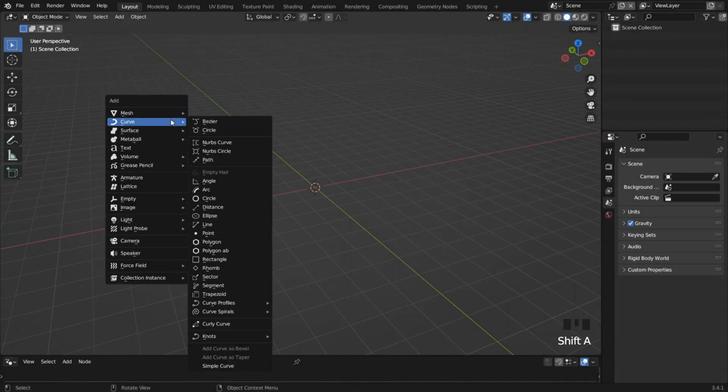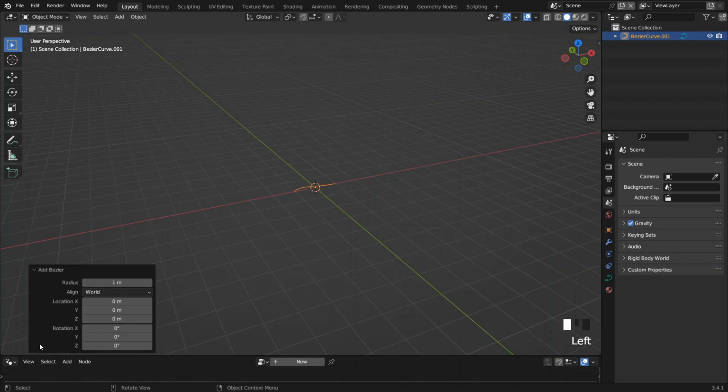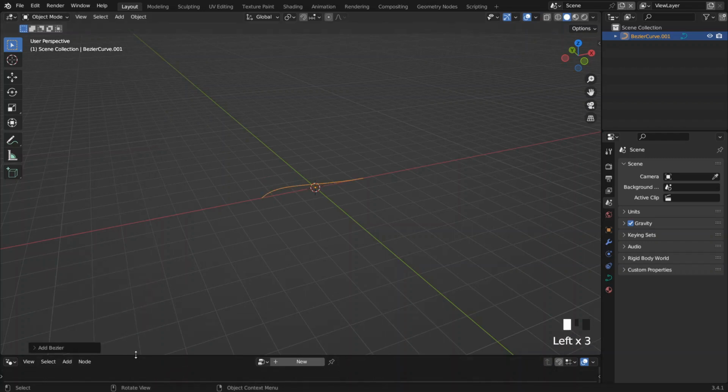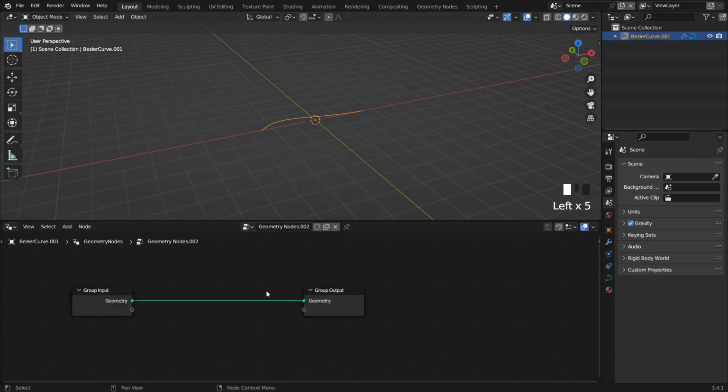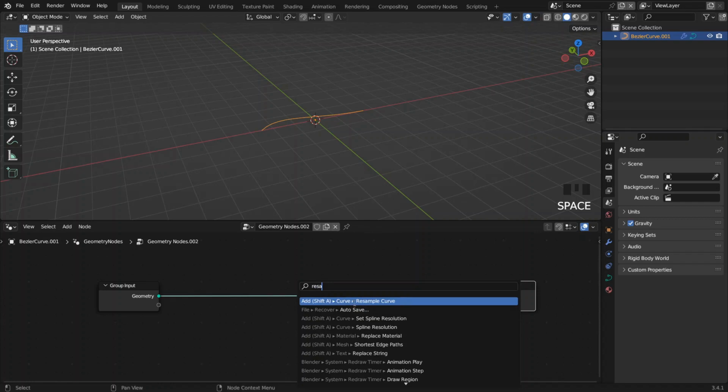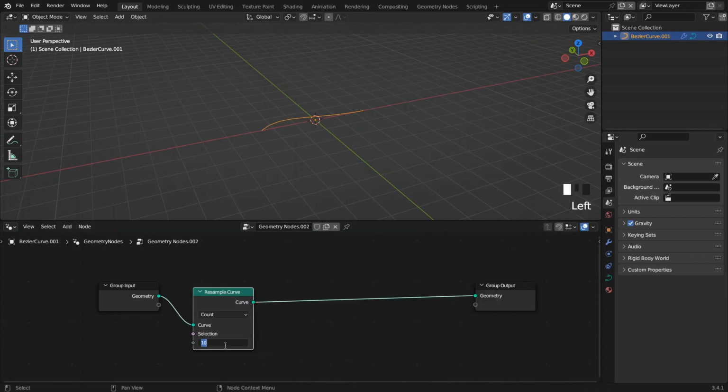Okay, let me make a Bezier circle first. Set the radius to something about 2.5, and in geometry nodes, resample it a little bit to some higher value like 200 first.